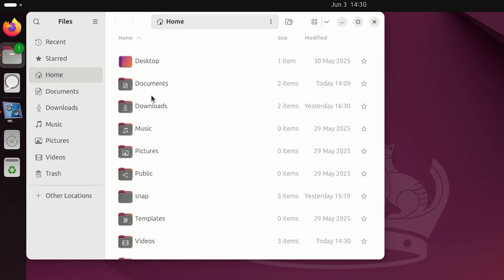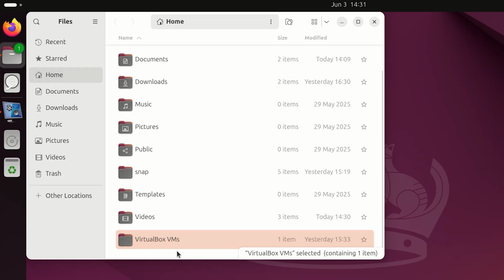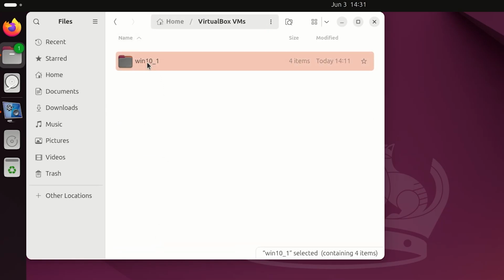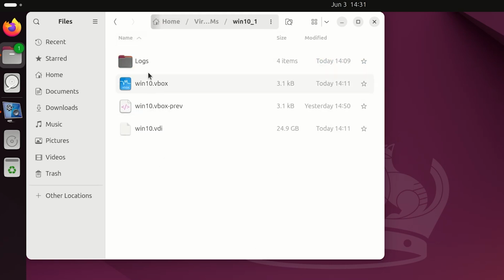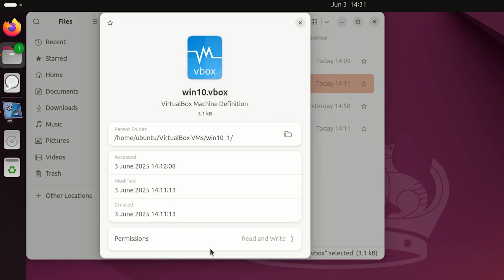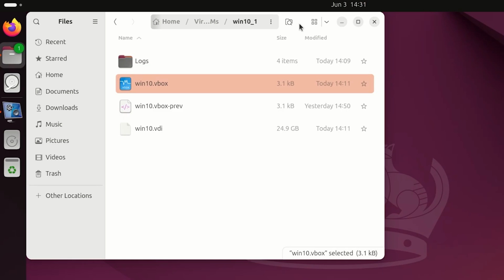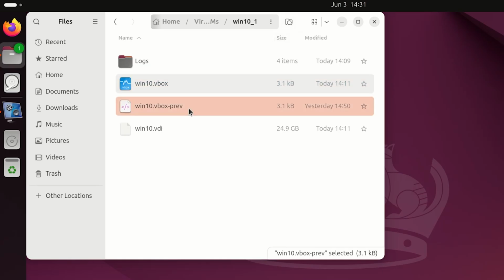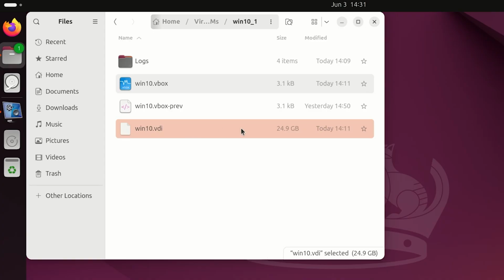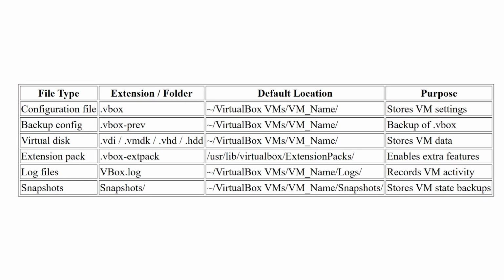The default directory where you can find Oracle VM VirtualBox files in Linux is this: home, username, VirtualBox VMs, machine name. The main files of a VirtualBox machine are the following: VBox, the virtual machine configuration file. It stores virtual machine settings, the amount of system memory, CPU type, network settings, USB connections, etc. VBox Prev, the backup configuration, a previous version of the VBox file that can be used when the main file is damaged. VDI, VMDK, VHD or HDD files make up the virtual hard disk, the main data storage for a virtual machine. It contains the operating system, user files, applications, etc.